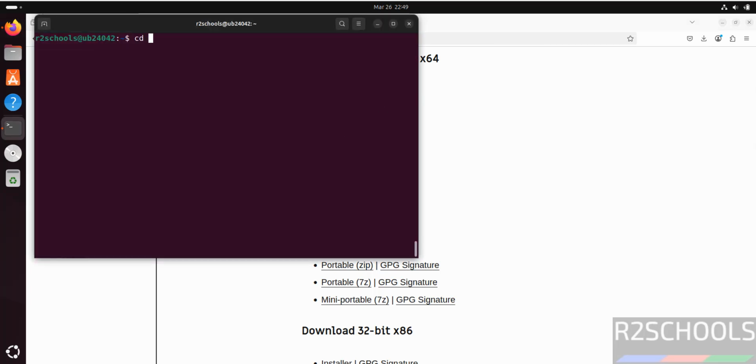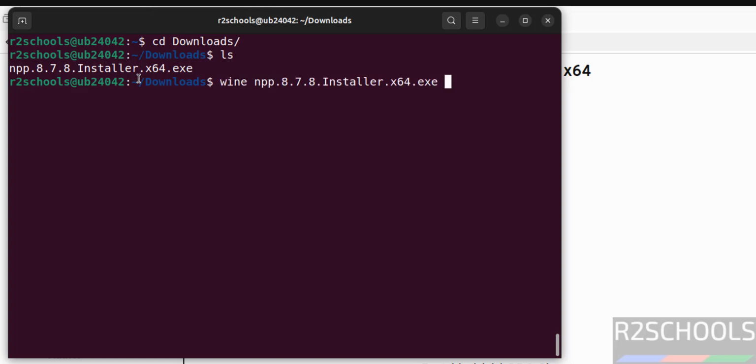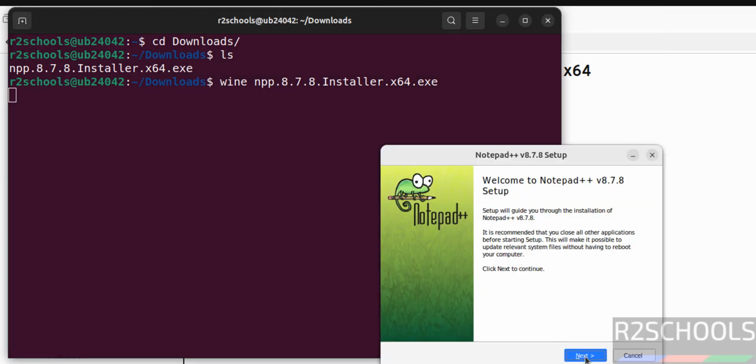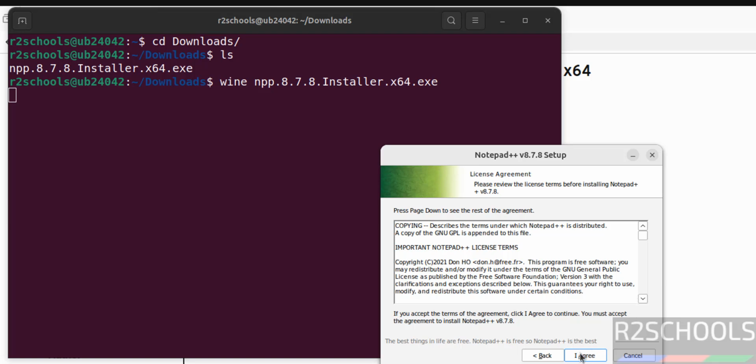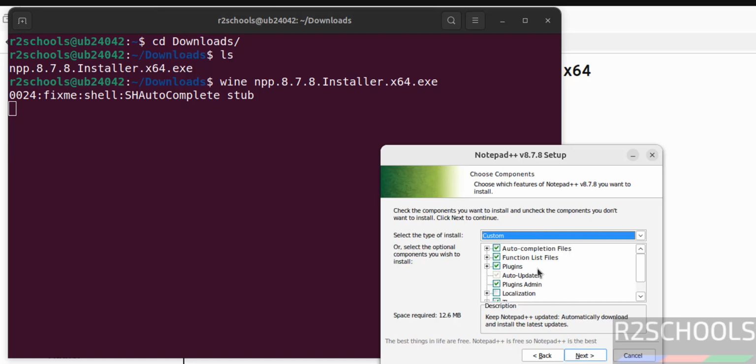Now go to downloads, cd Downloads, ls. See here we have the npp means Notepad++. So install it, wine, then npp, give the tab to autofill entire exe file name. Hit enter, select the language, click on next, select the license agreement, then click on I agree, select the destination folder, then click on next, select the type of installation and optional components.